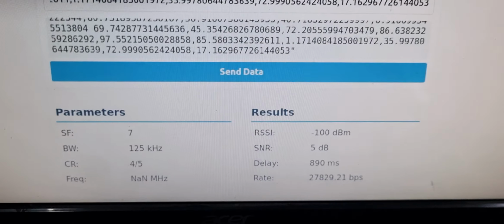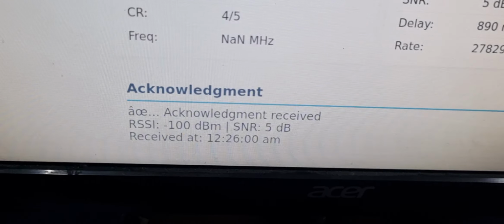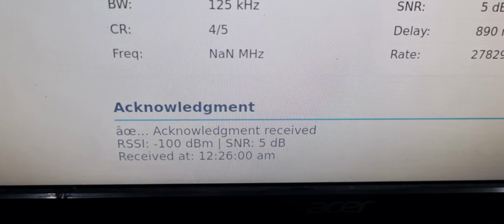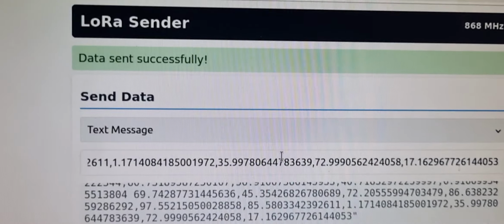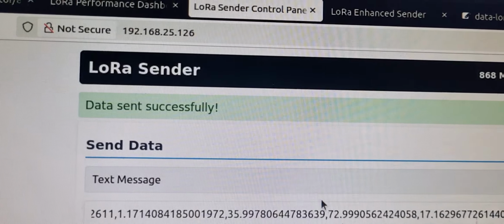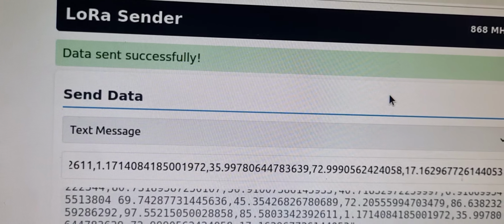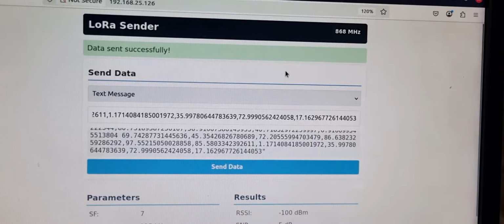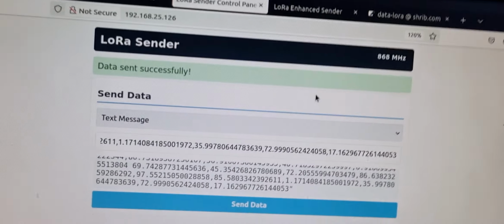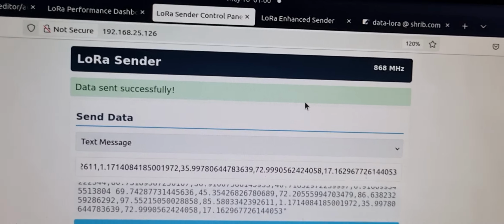Can you scroll down a bit? And this is the acknowledgement status of each request you send through this captive portal. Scroll up, and this is the validation or the pop-up which you receive when the data has been successfully sent and you receive the acknowledgement. So this is the standard captive portal. Now I will show you the enhanced captive portal.